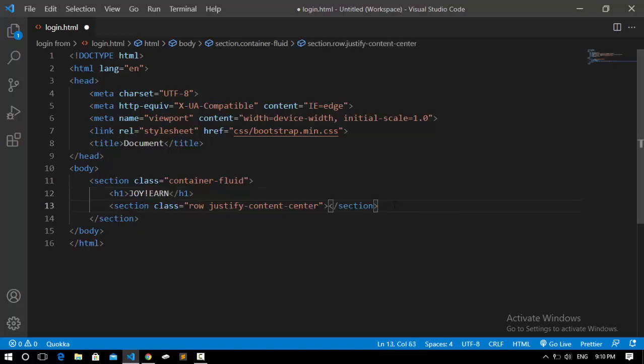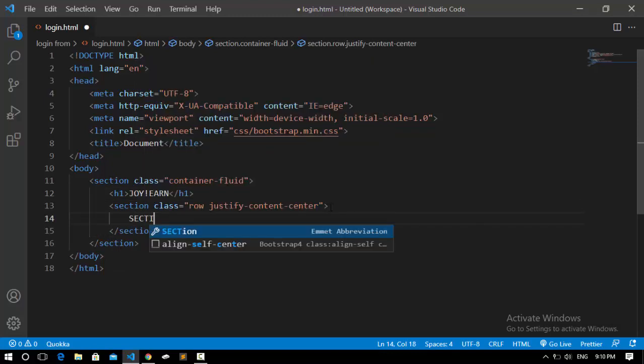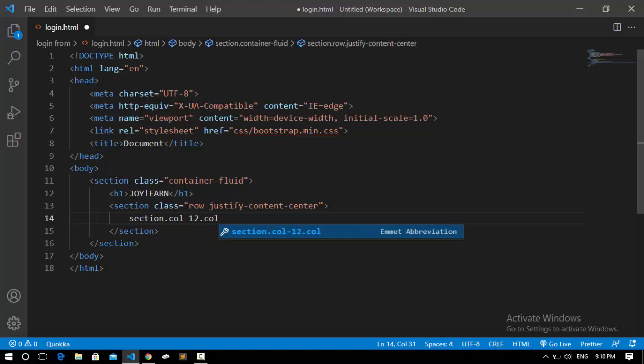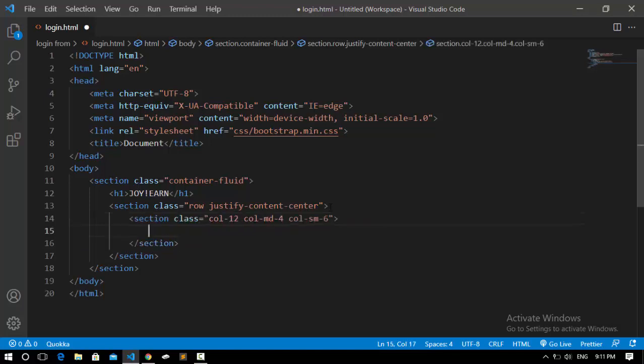and inside this section, I'm going to just create another section. So I'm going to say section, and we're going to give it col-12, col-md-4, and col-sm-6. And if you don't know about the grid system of Bootstrap, I encourage you to go and learn it.